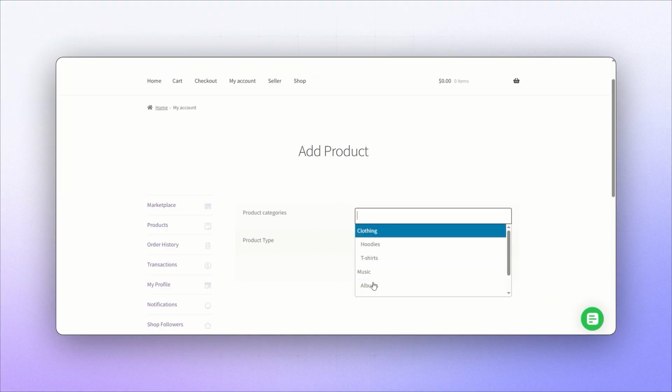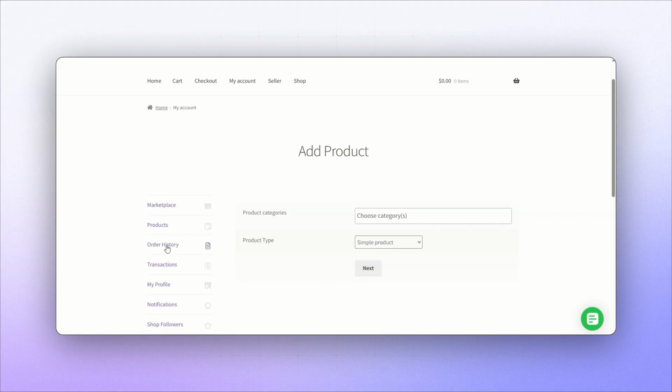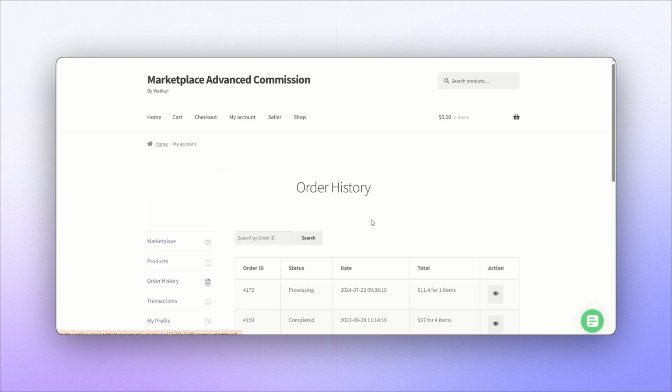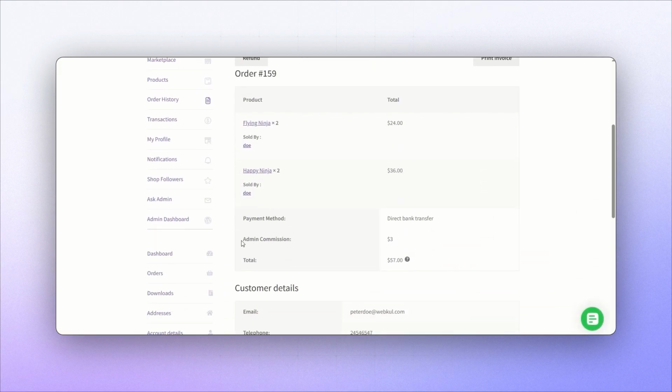Sellers cannot manage commission rates directly, but they can view their earnings and admin commission deductions in the order details. To view this, go to Order History and click View Action. Here, sellers can see the admin commission amount deducted from each order.